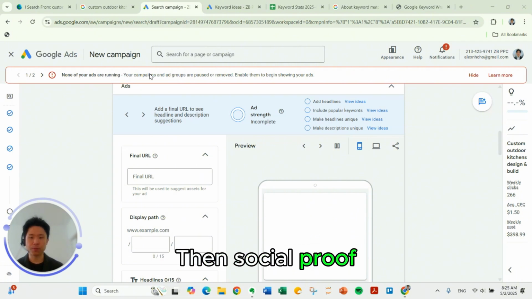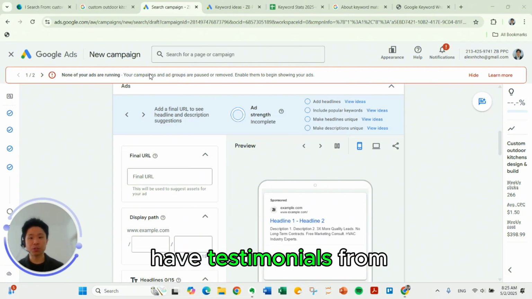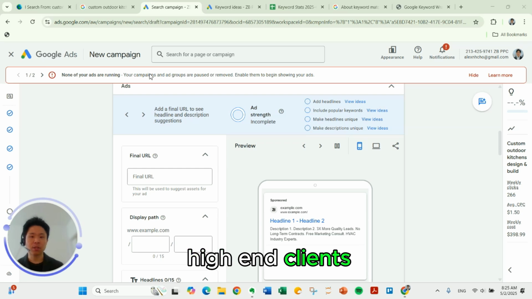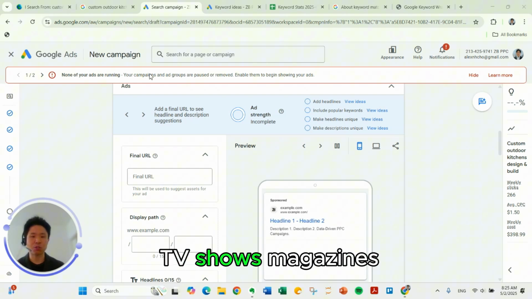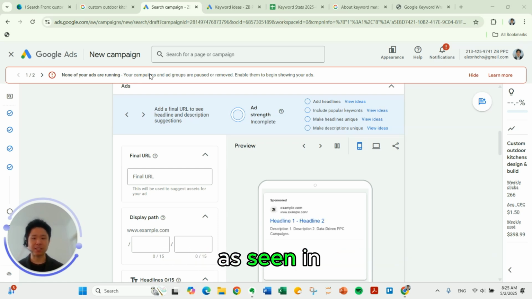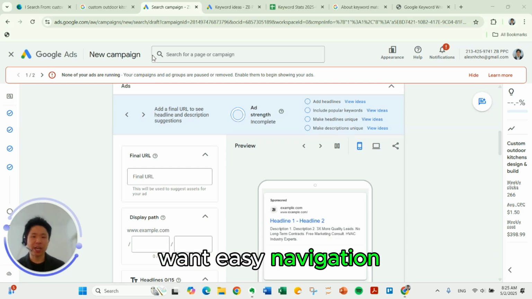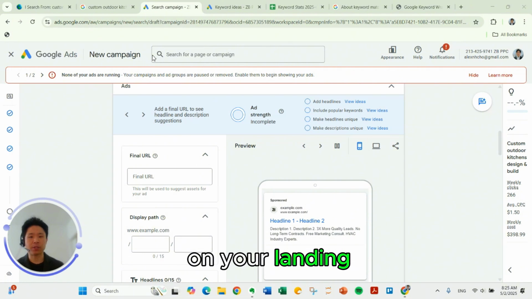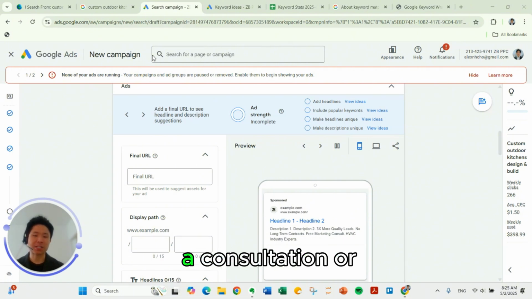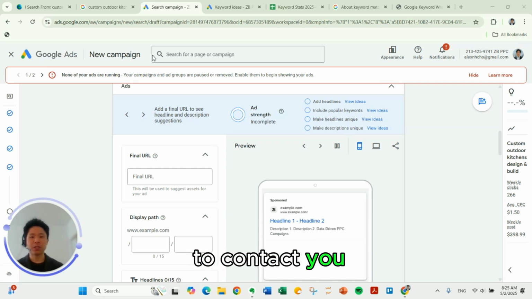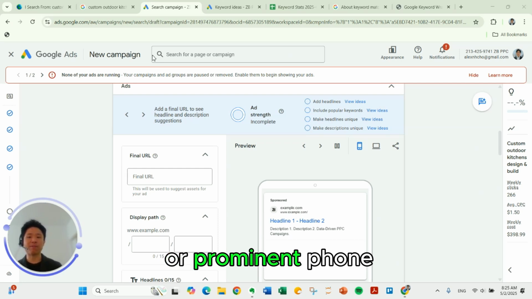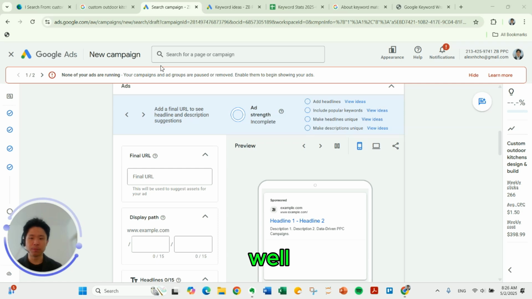Then social proof. It would be great to have testimonials from high-end clients, any awards, or if your company has been in TV shows or magazines, "as seen in" logos. Then you also want easy navigation and a clear call to action on your landing page. Make it very simple for people to request a consultation or to contact you. A simple form or prominent phone number can work well.